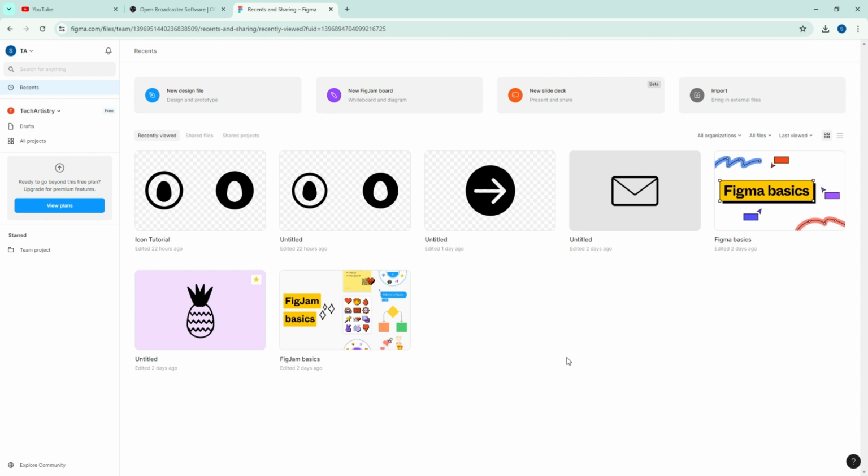Today I'll be creating a new tutorial on how to make icons on Figma. So let's get started right now by creating a new design file, which should be on your home screen. Make sure you don't choose any of the others.